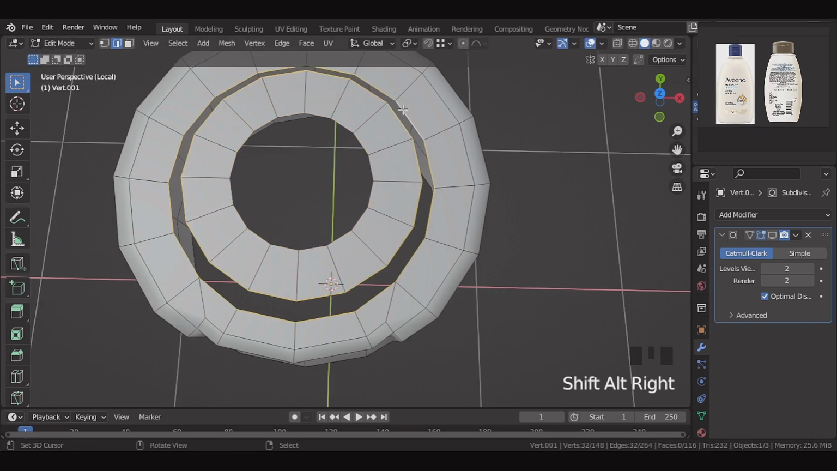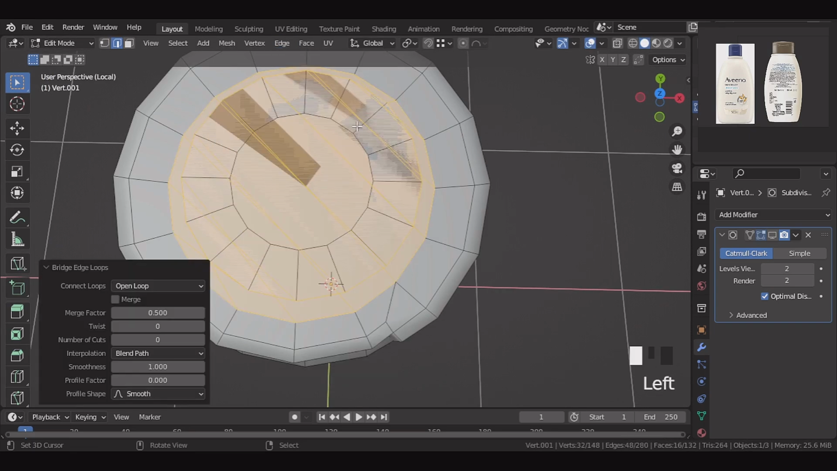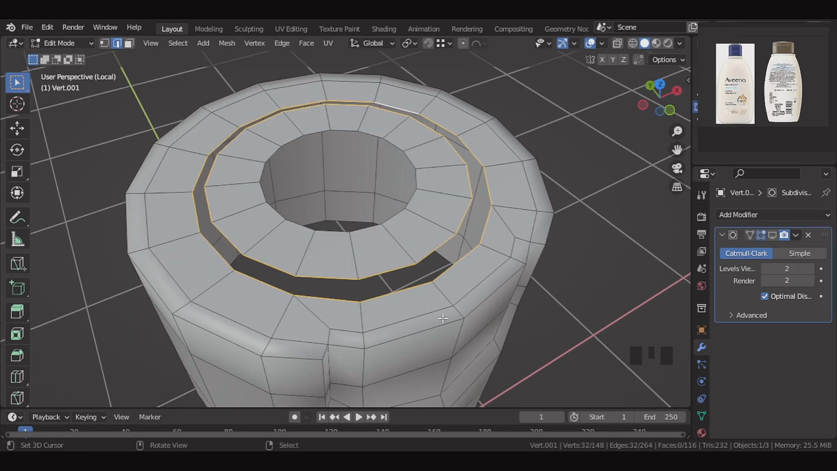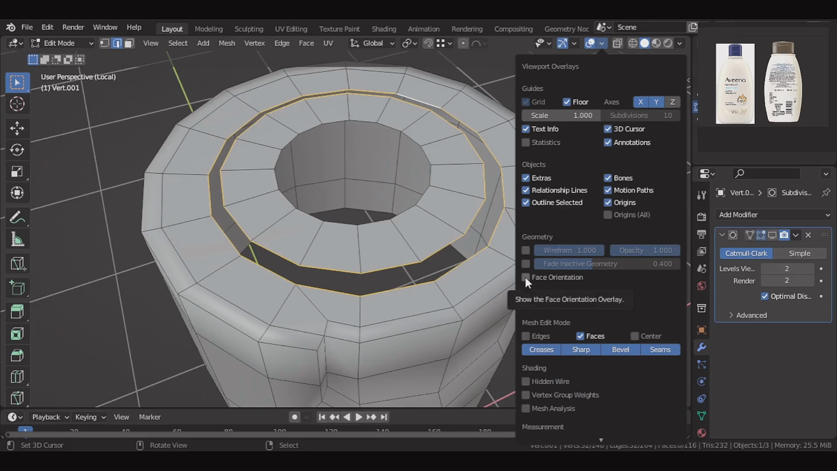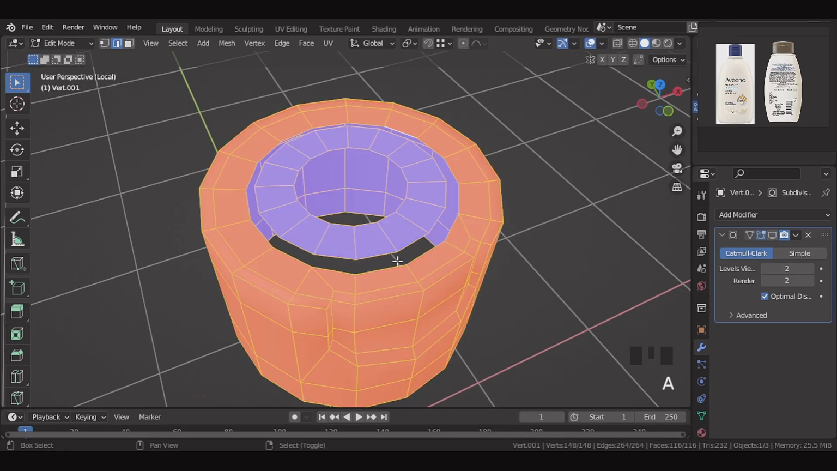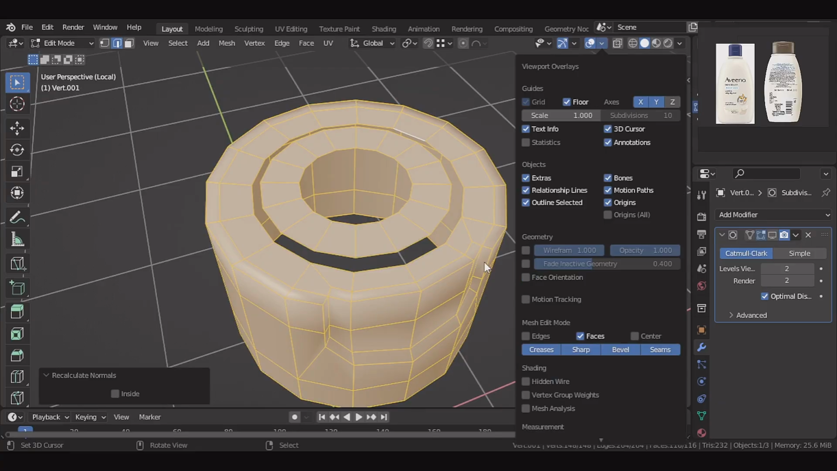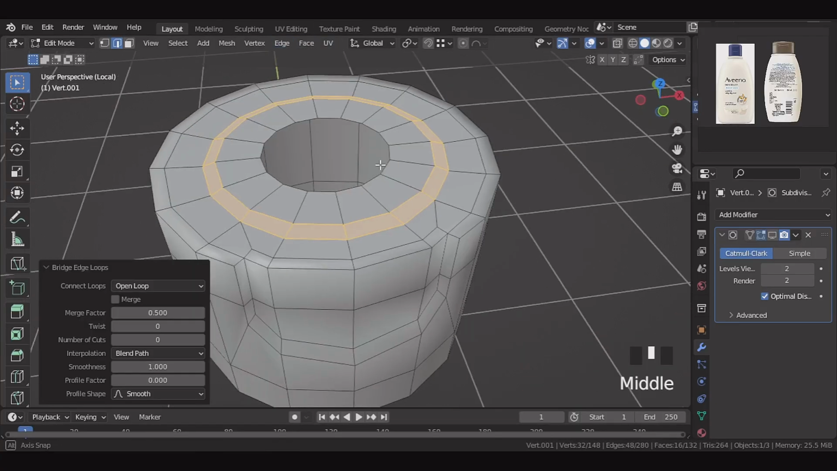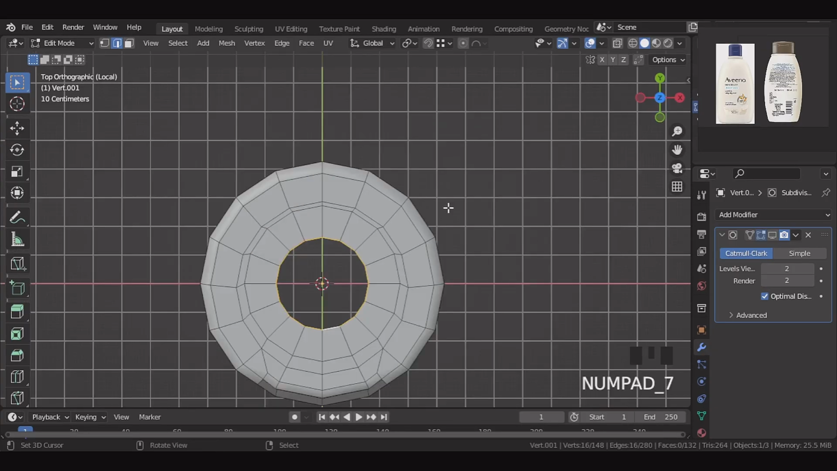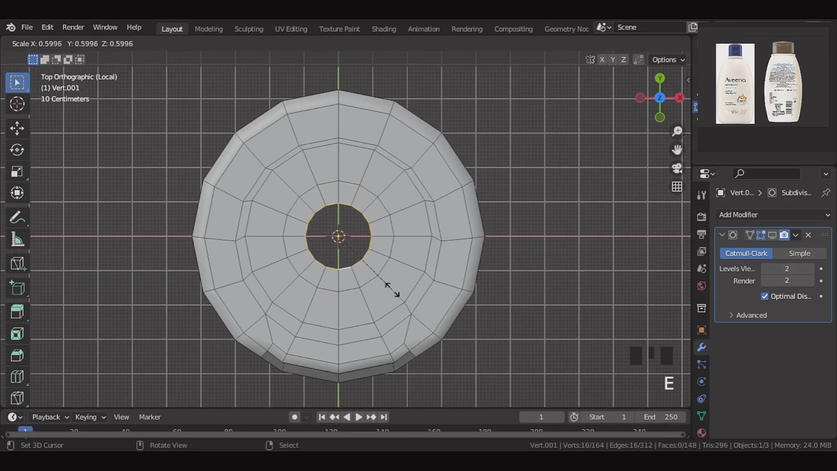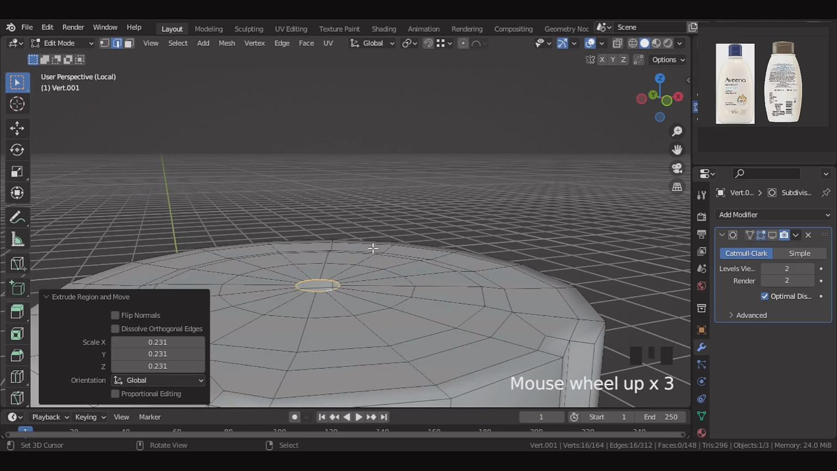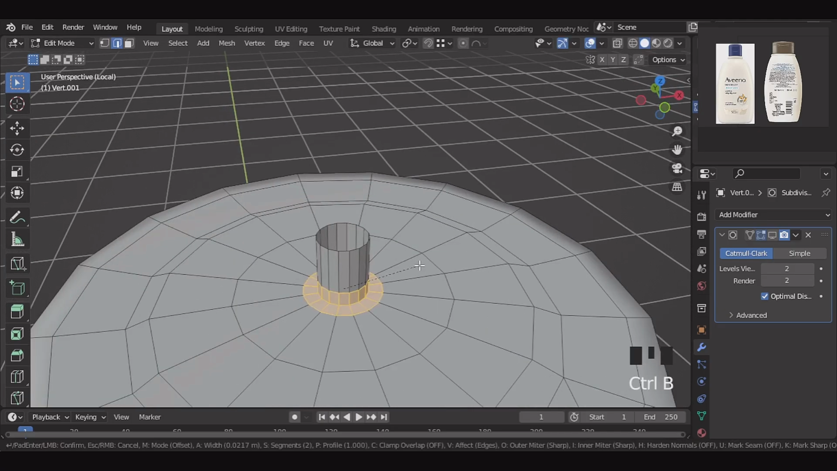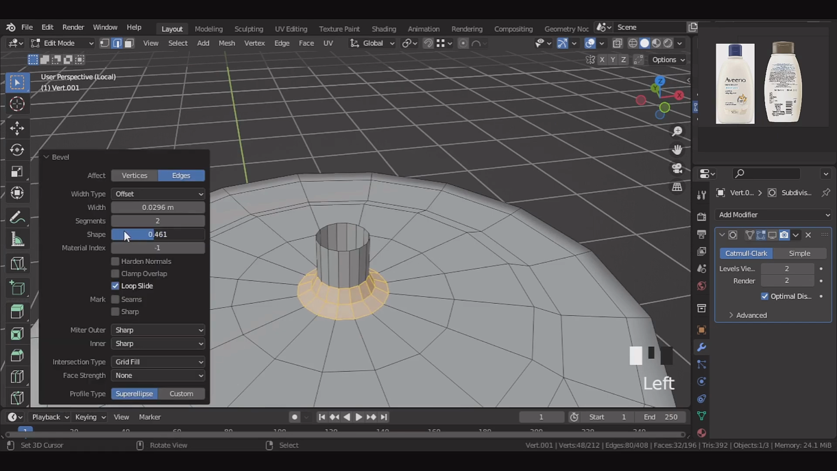Then select both these edges and here do bridge edge loops. There are some problems over here, so undo this. Now check face orientation and we can see the normals are not right, so flip them, press Shift N. Now select both these edges and here do bridge edge loops again, and now this is fine. Now select this edge and extrude, scale inwards, then extrude up, then select this edge and bevel, and here make this shape slightly curved.